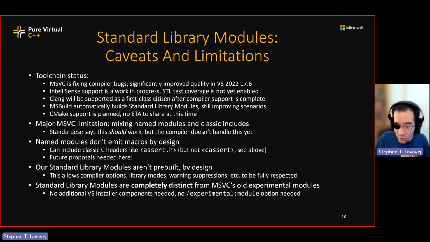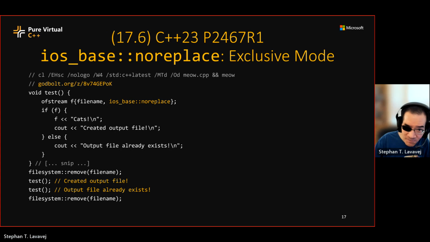Very common point of confusion. We're looking at what can we document? Should we perhaps do something about the old experimental modules? Right now, we haven't done anything, but just be aware that they are 100% distinct. So let's move onward. That was a big feature.